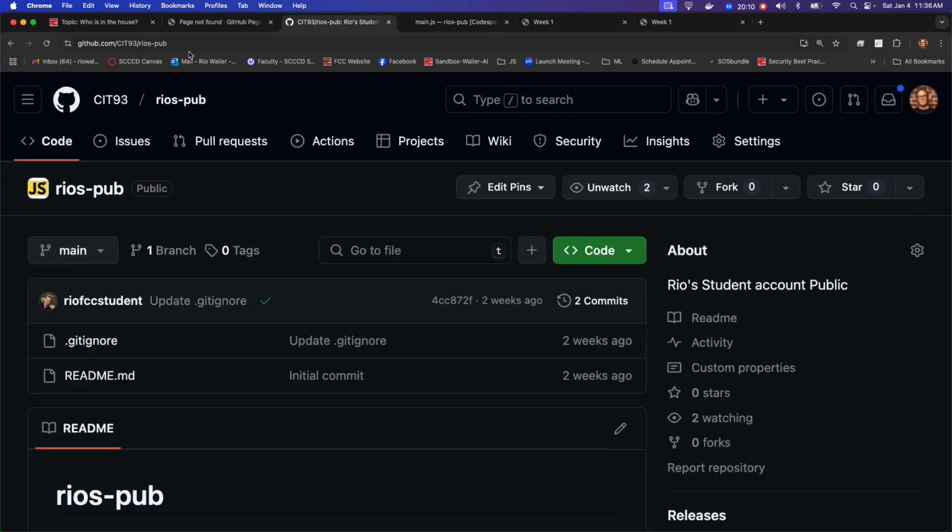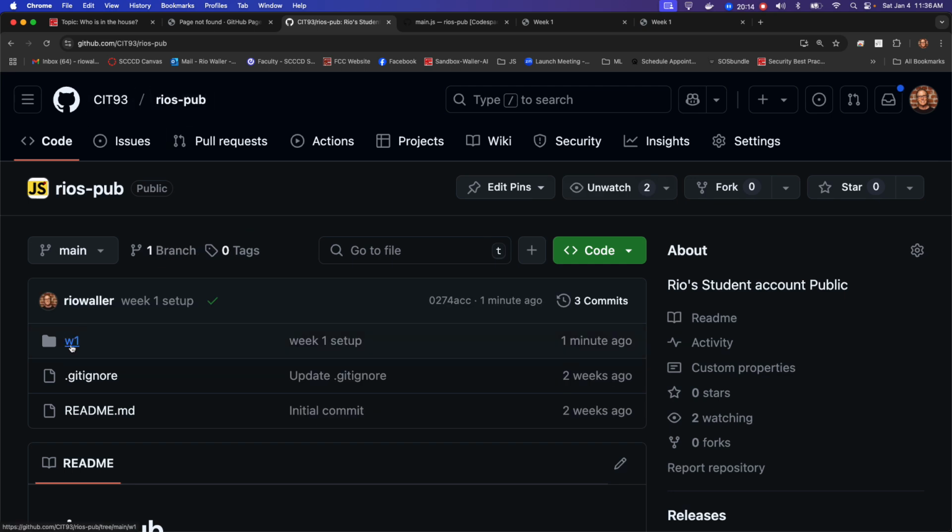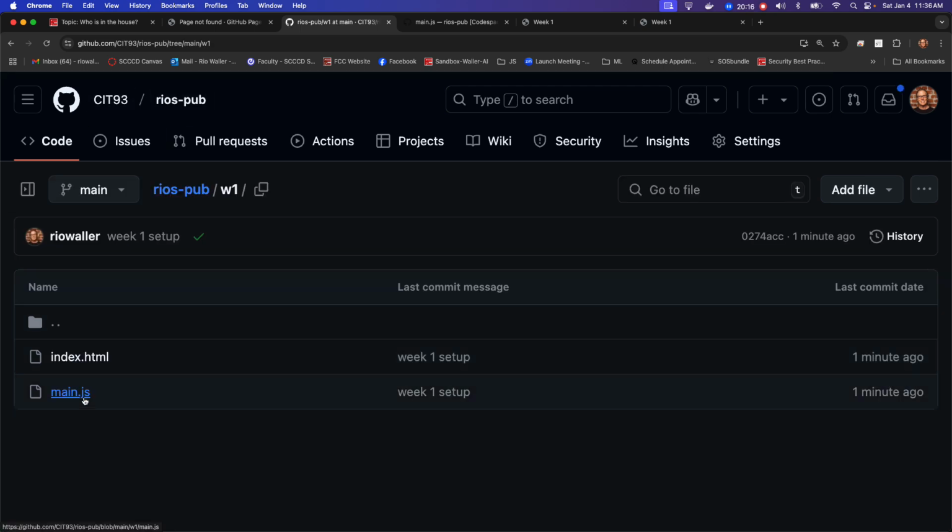I'm going to come back to GitHub. I'm going to refresh this. And now I can see I have week 1 and I have that index file, which is awesome, and that main.js file. But this is not what you are going to submit, okay?